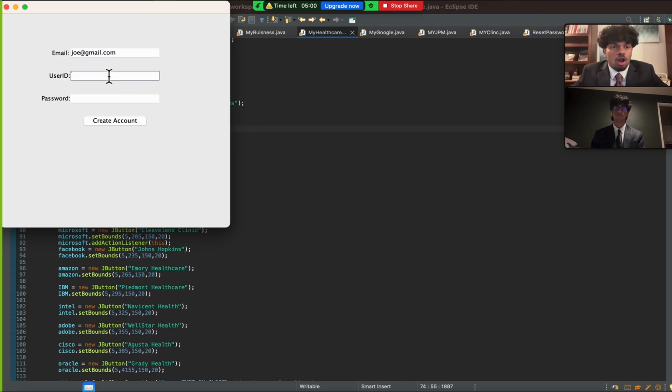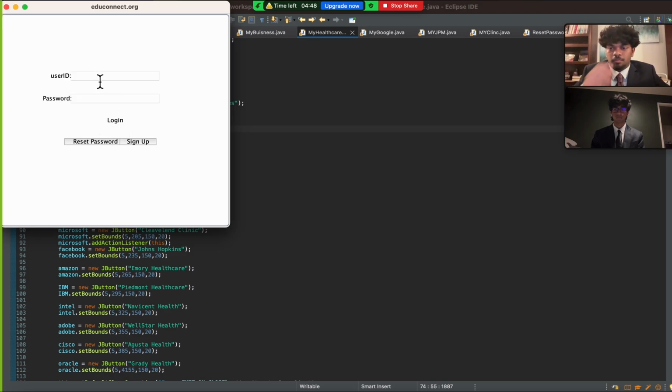They can put in whatever user ID they want. We're going to use admin for the sake of this demonstration, and a random password. And if the user wanted to change their password, they would have to click the reset password button.